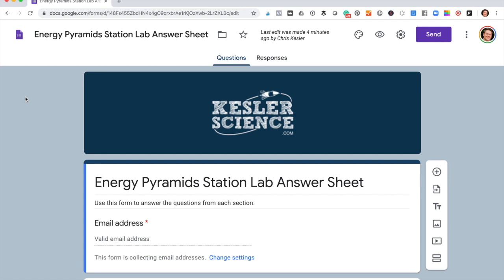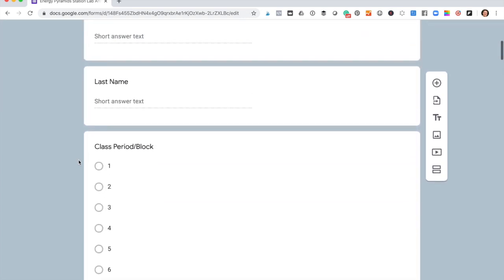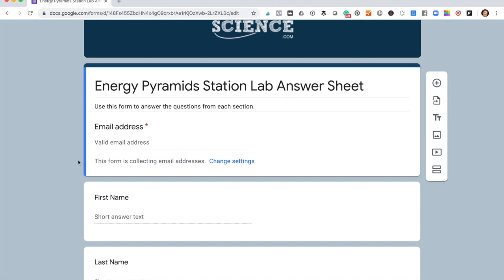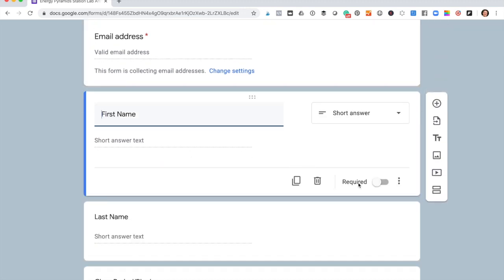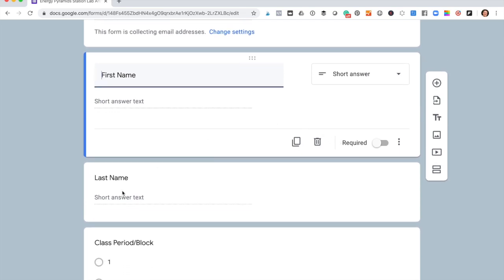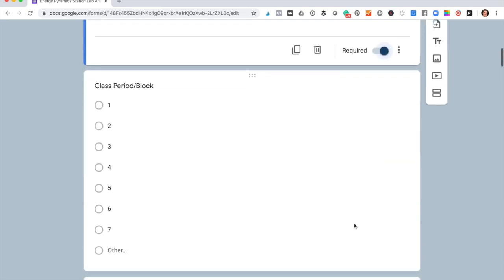Let's take a look at the Google form here, and I want to go through a couple of settings. The Google form is made up of a bunch of different sections, and each of these sections has its own settings. By default, we have turned off the field called required for all of the different sections, and there's a reason for that. However, I'm going to suggest that for the first 3 sections, first name, last name, and class period, you turn this on to required. So we're going to click on each of these sections and turn it on to required.